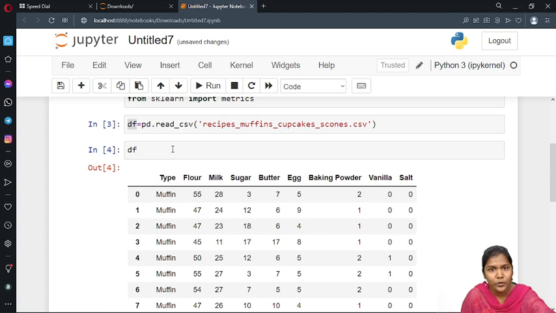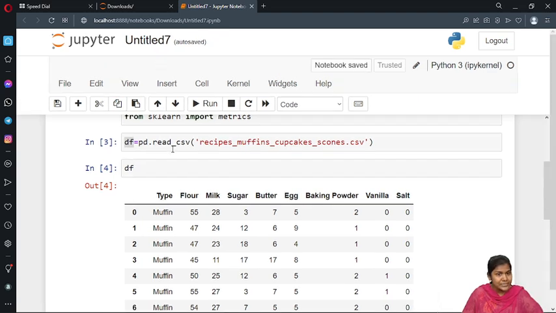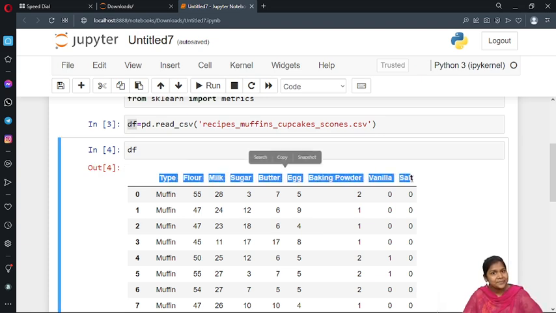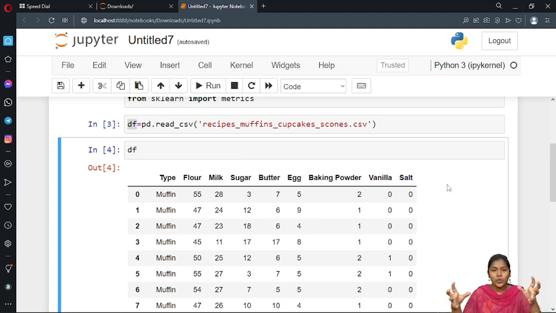So what is our project? We are going to create a recipe, whether it is muffin or cupcake, based on the quantity it has to give me. What are the column names you can see over here? Type column, flour column, milk, sugar, butter, egg, baking powder, vanilla, salt, right? These are the different ingredients we have considered.